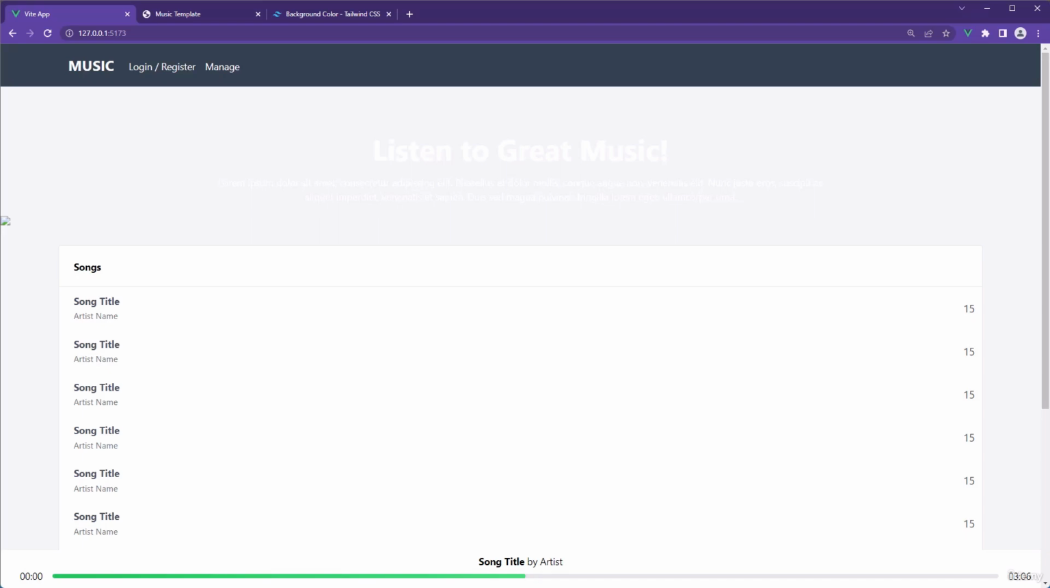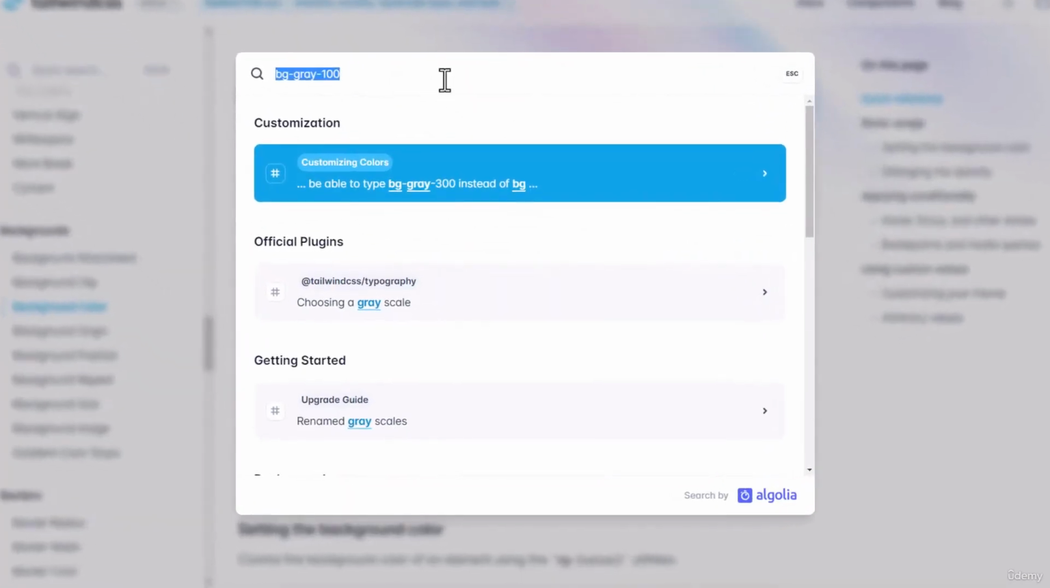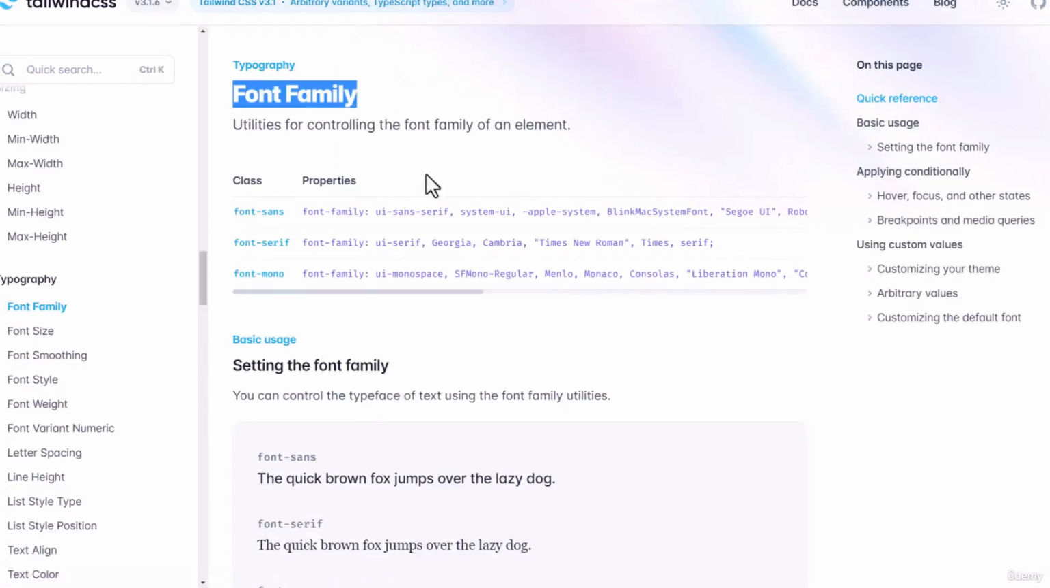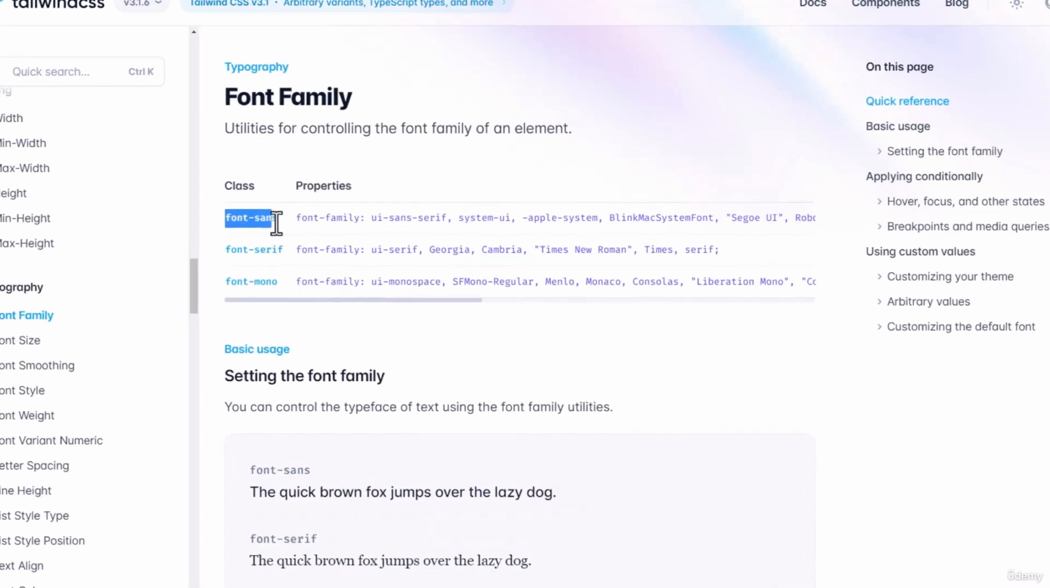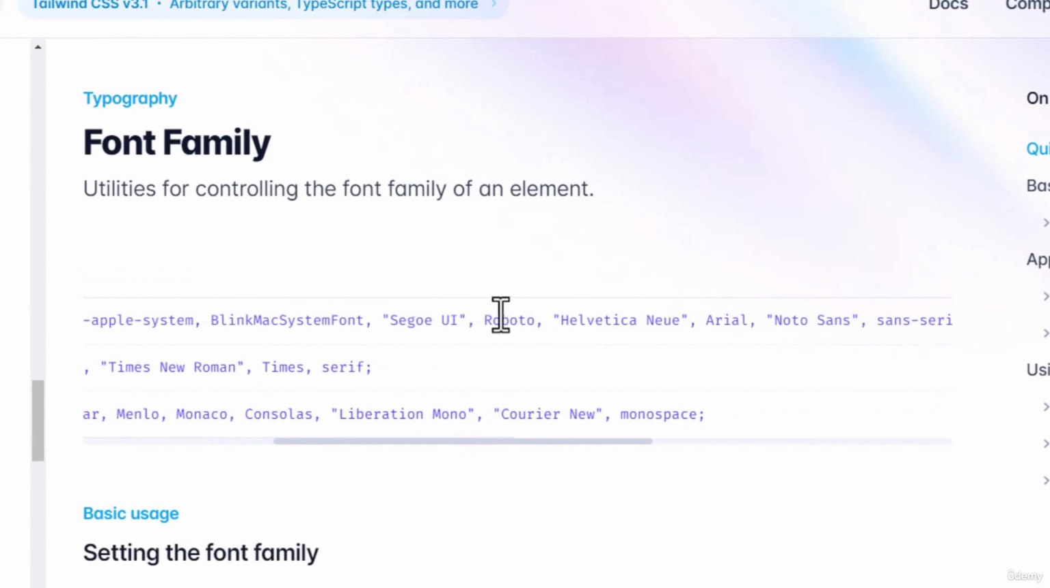Let's tackle the next issue. I want to change the font family of the template. Let's head on over to the Tailwind documentation. This time, we're going to search for the font family property. Tailwind will provide us with 3 classes for changing the font family of the element. The name of the font family we want to apply is called Roboto. If we look at the font sans property, we'll find the Roboto font family listed as a value.